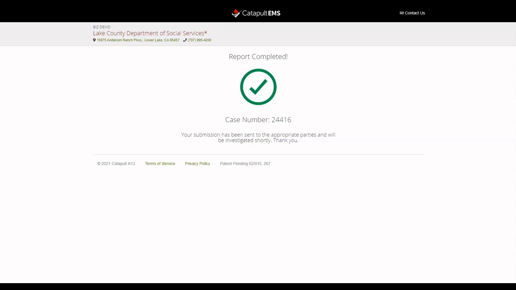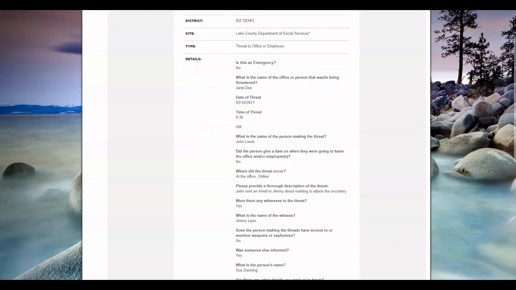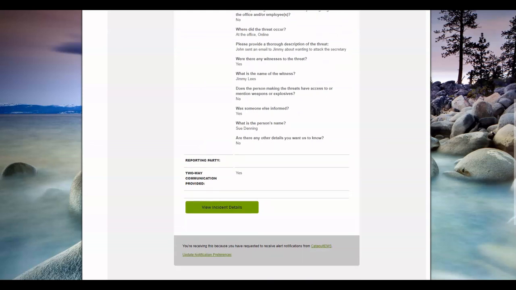You can change your alerting preferences through your CatapultEMS account. Here's what an email looks like. You will have access to see the full report details through your email. The text will give you a link to view the same information quickly from any device.